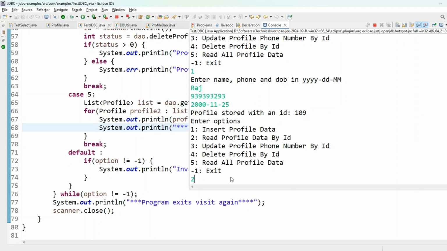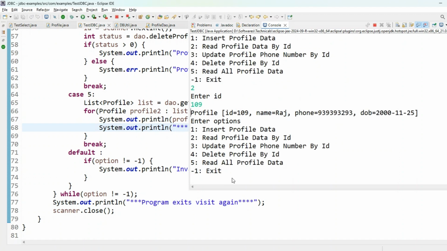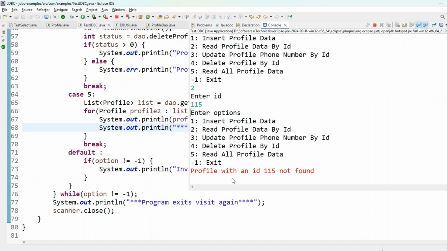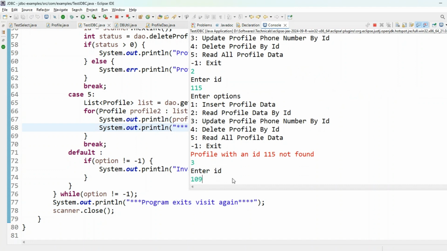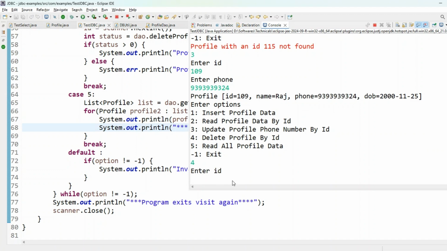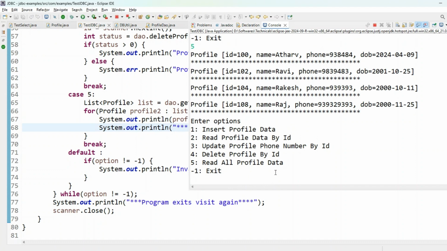Then you can read the profile data by entering the ID. In case the ID is not present, it is going to show an error message. You can also update the phone number by ID, where it is going to show the profile information with the updated phone number. Then you can also delete the data based on the ID. Then you can also see all the profile information present in the table.